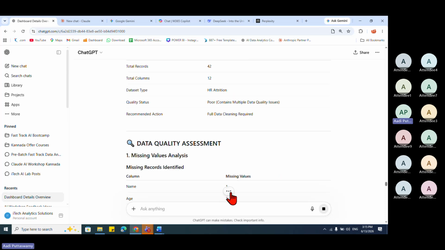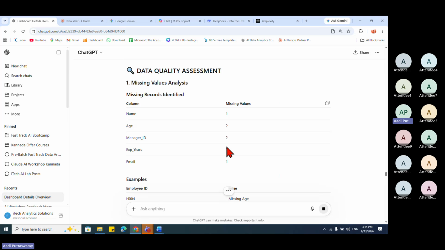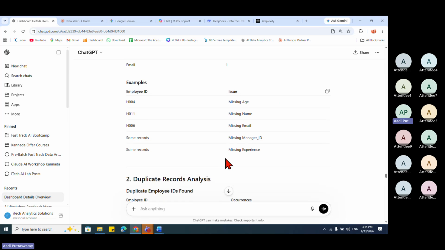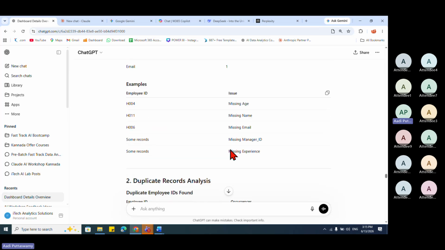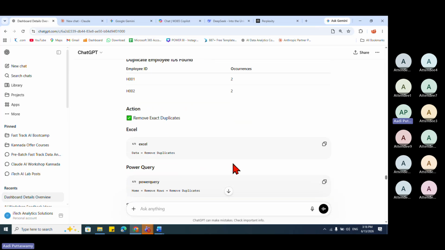Still working. So if you get this, that means it's still working. So don't stop it immediately. Okay. So it is showing me all the records. If there are any missing records, everything it is showing me.